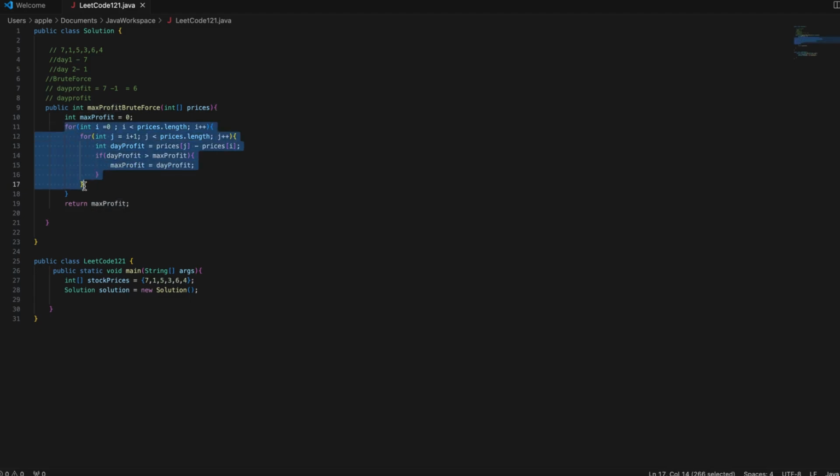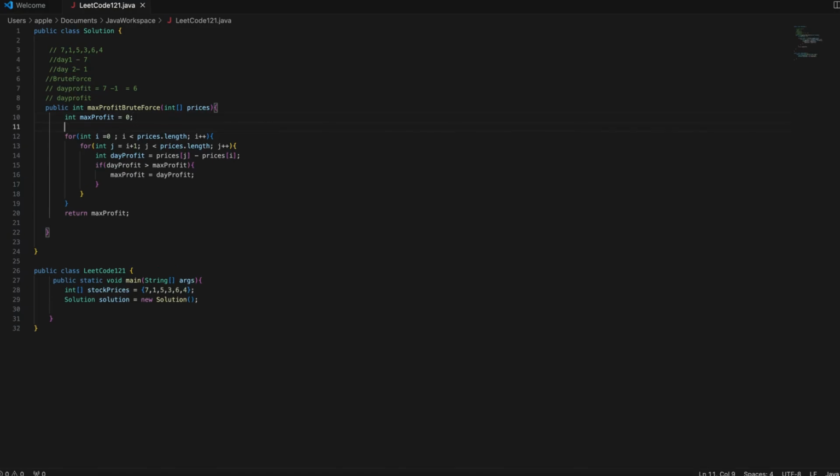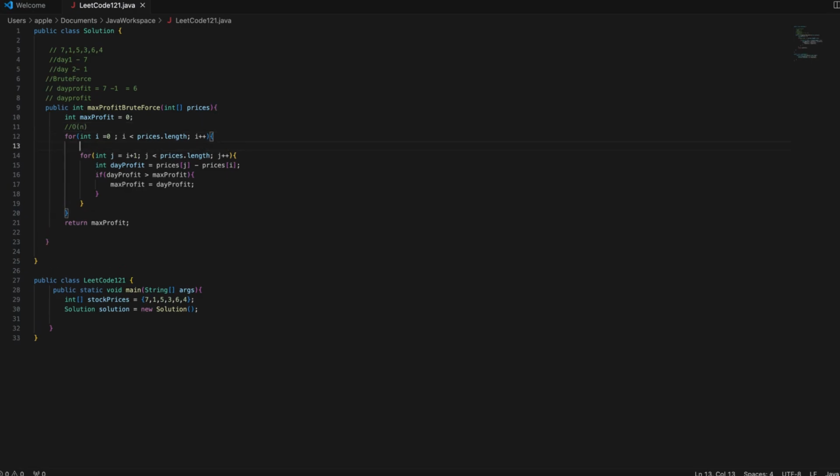For one loop the time complexity will be order of n. You can see this is order of n, and here we have one more order of n. So we have two order of n, so the time complexity for brute force is order of n power 2. We are going to check for any other optimal solution that is less than order of n power 2, because we are going with two loops here.